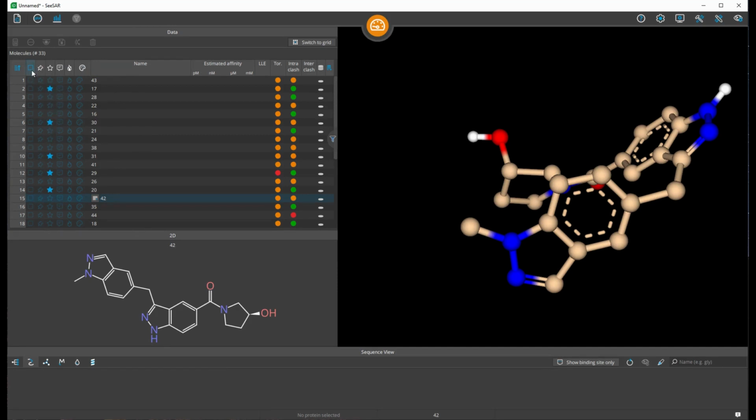And once that's done, let's click on the header of the checkbox column. And we notice that there is an option that says "check all favorites". And now when we do that, we realize that only those molecules marked as favorites receive the checkbox.